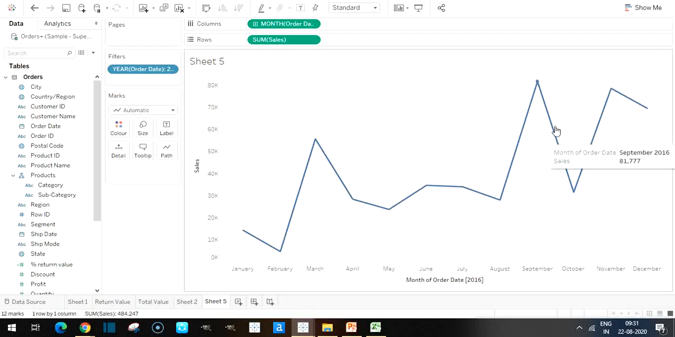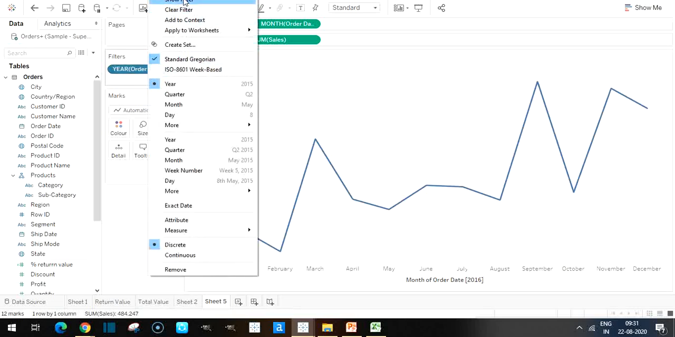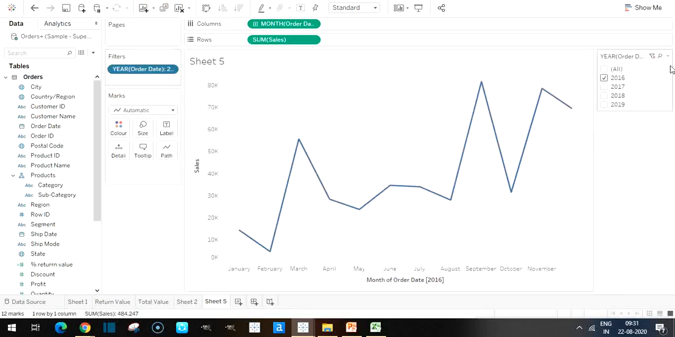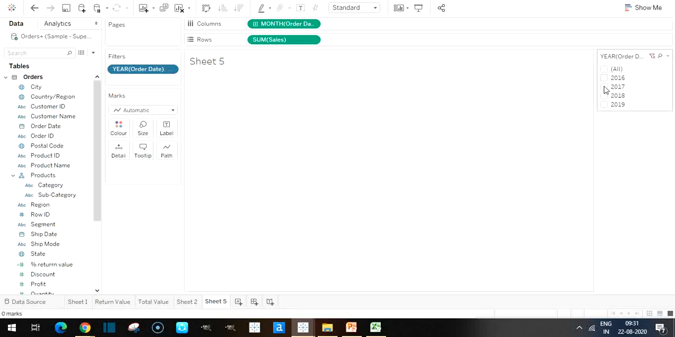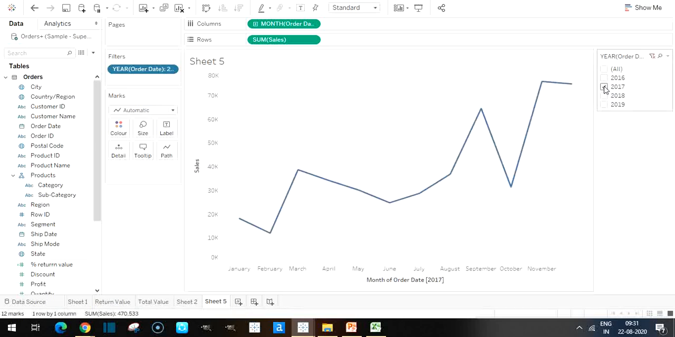So yeah, this is the line chart. This line chart is nicely representing your sales in the year 2016. And when you want to bring this in as a filter, show filter, and make it interactive for the users, I'm providing it so the user can select what years they want. You want 2017, you will get 2017 sales.